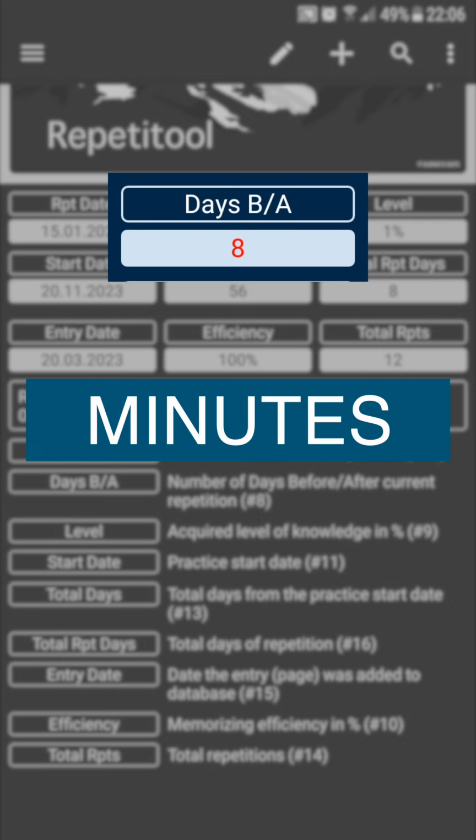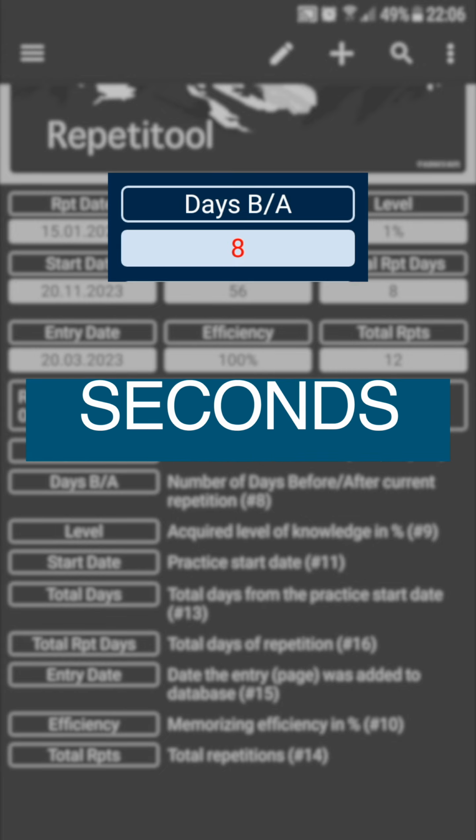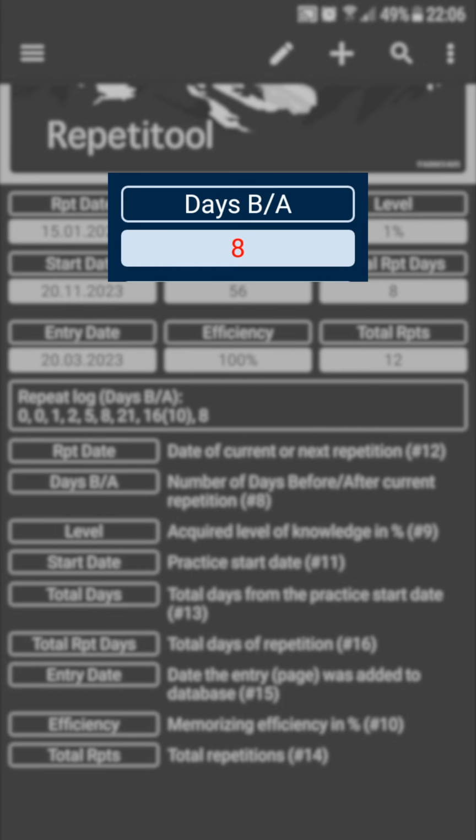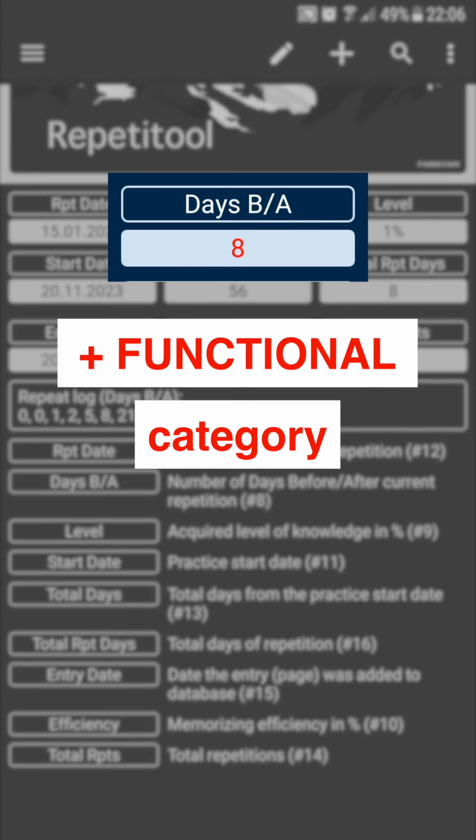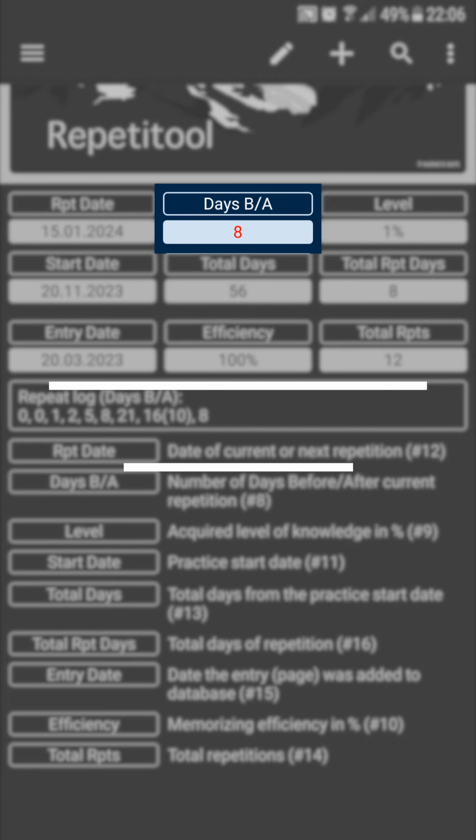Now you can analyze your knowledge with the help of the statistics area on the repeat page. Field Repeat Date indicates the date of the next repetition. Field Days Before After can show intervals in days, minutes, or seconds. This field can also include the code of the functional category in which the current page is located.